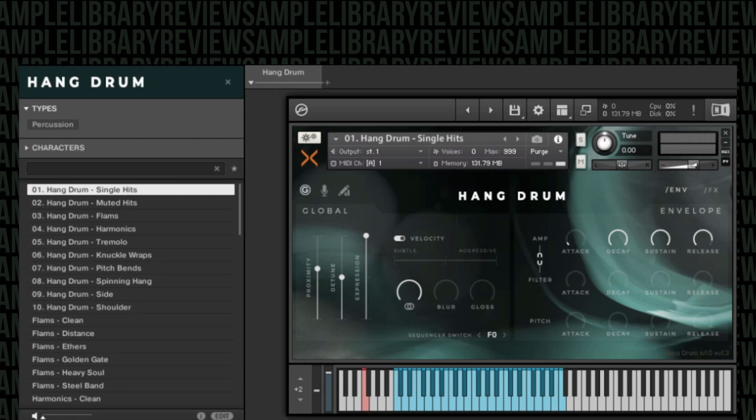It's not just for people who write crime or drama. The hang drum lends itself to meditation or ambient music, but you could use this any way your imagination takes you.